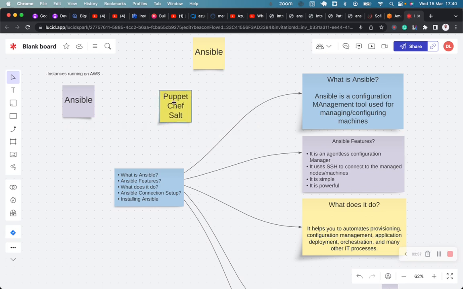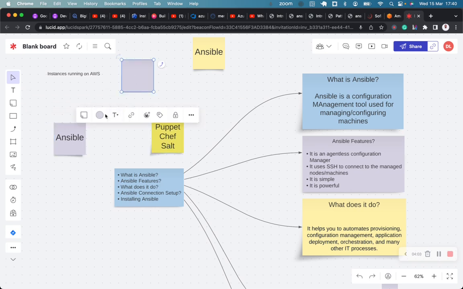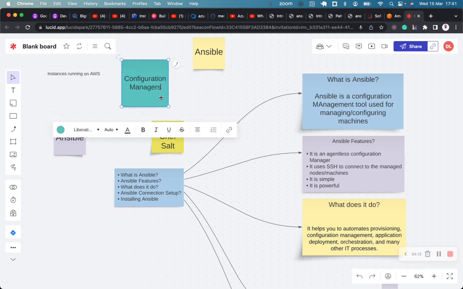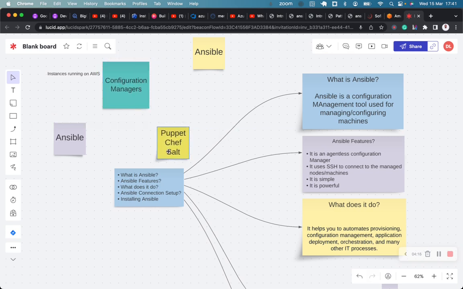Configuration managers. All of these are configuration managers. Ansible is a configuration manager. Puppet, Chef, and Salt are configuration managers. They do the same thing Ansible can do.